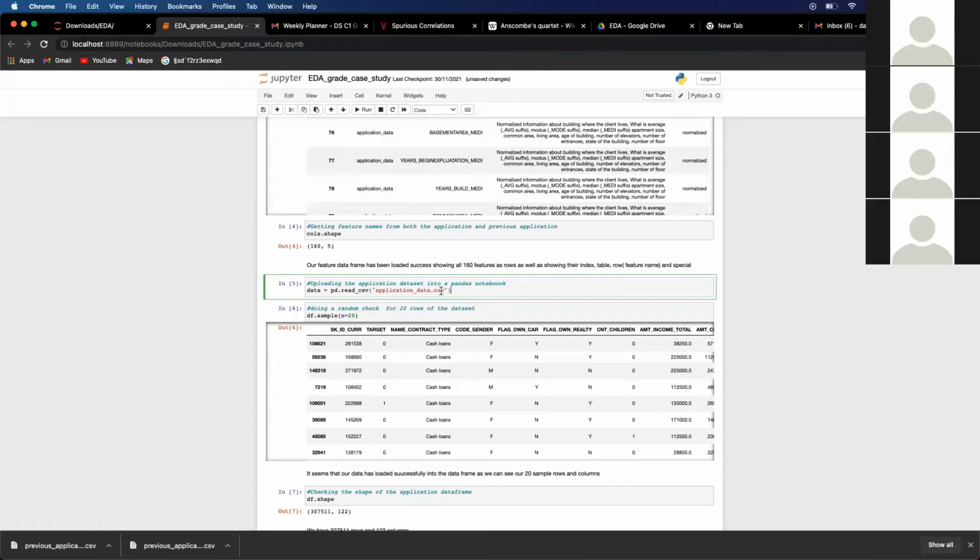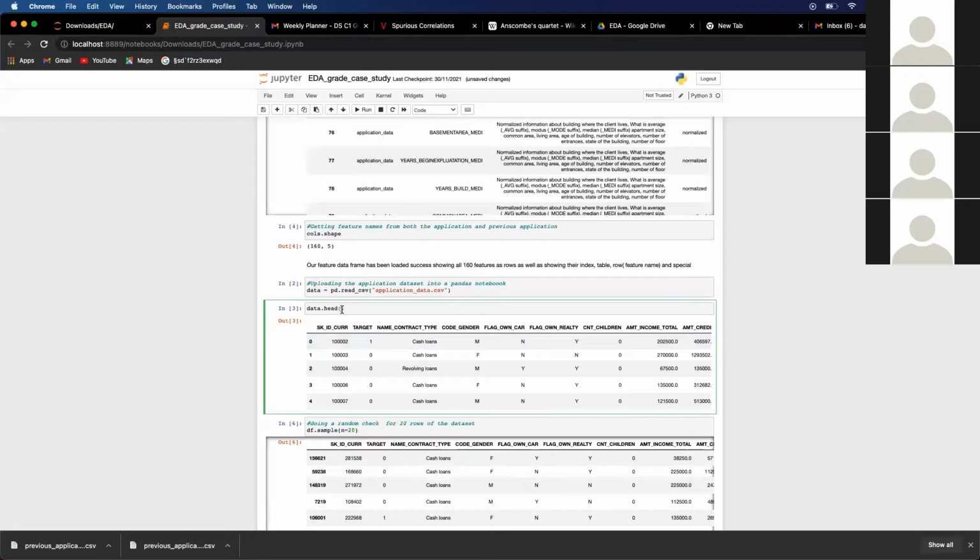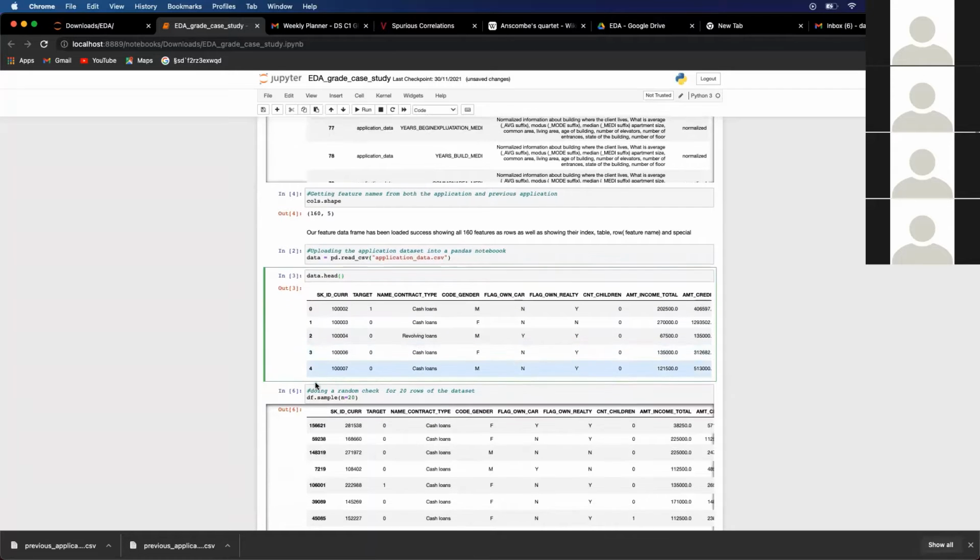The reason this is possible is because the files are in the same folder. If you have those files in the same folder as this notebook, then it should recognize the name of the file, and when you run it, it should run successfully. How do we know that it ran successfully? We can say data.head, and if you run that without putting anything inside, it's going to display the first 5 rows of your columns.